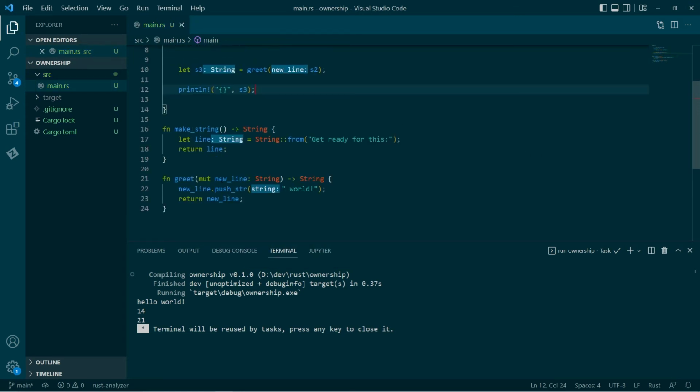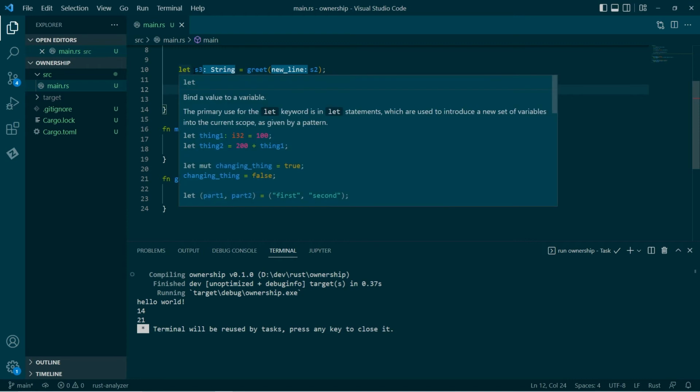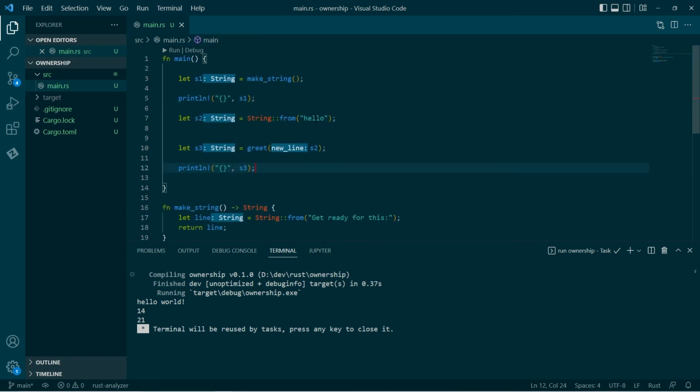Okay, so again, we take in a variable, we get ownership of it, we work with it, and then we transfer ownership back to a new variable. We have it. Get ready for this. Hello world. Okay, excellent.